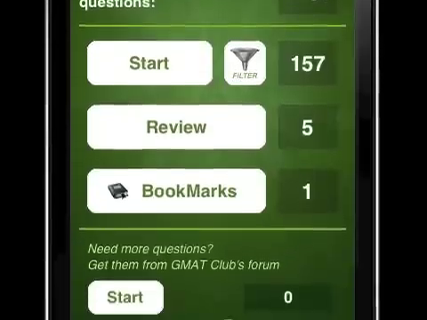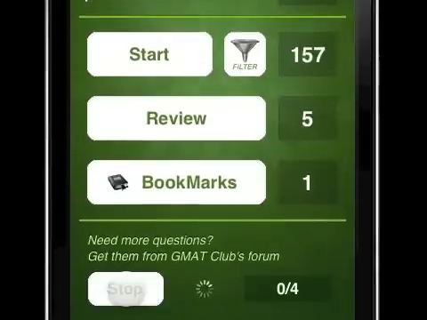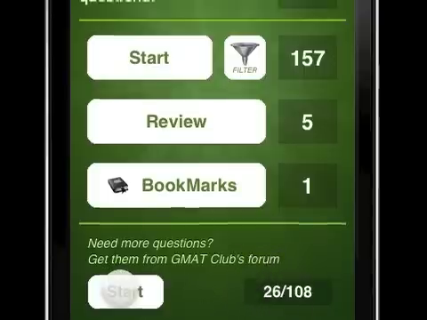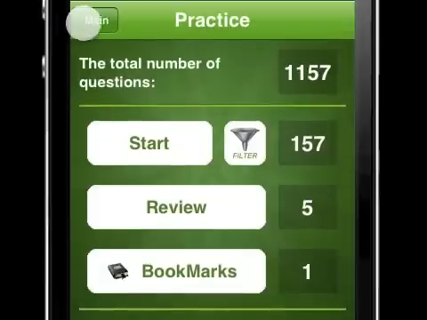If you want to get more questions, you can just click Start here, and it will start to download more questions from GMAT Club's forum. There are about 3,000, but this software will filter out the questions that are good for you. There are high quality questions for you to answer. I'm going to stop it here, and go back to the main menu.